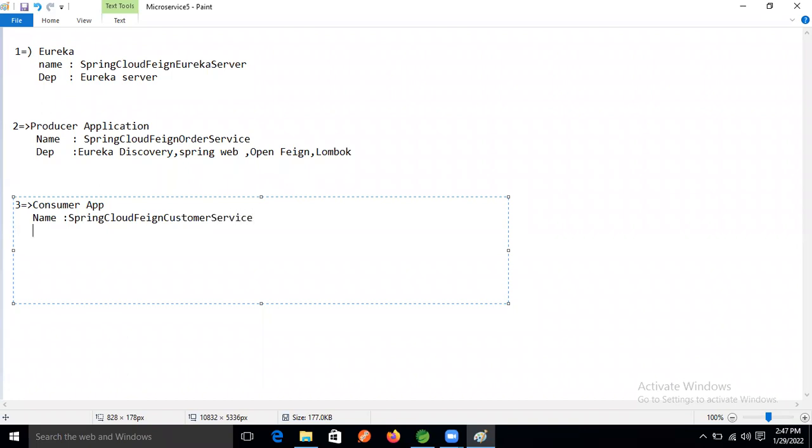Here what dependency do we need? We need Eureka Discovery Client, right? Another one we need is Spring Web. Another is Open Feign. Open Feign, right? Here also we need what? Lombok. I will tell.